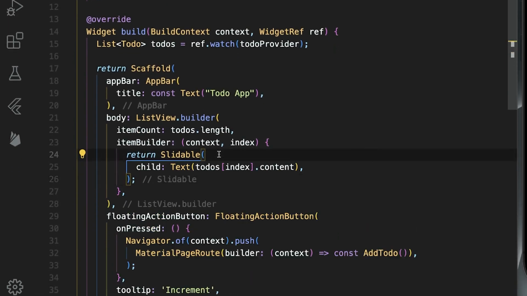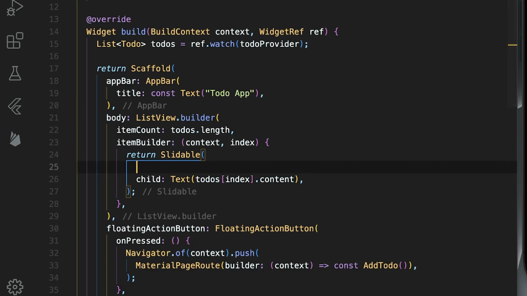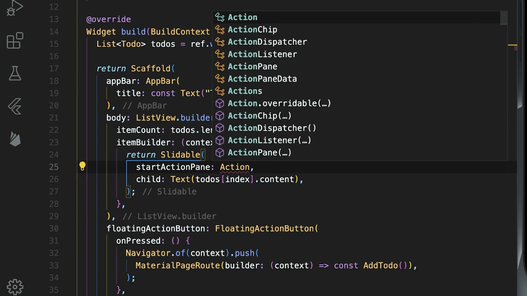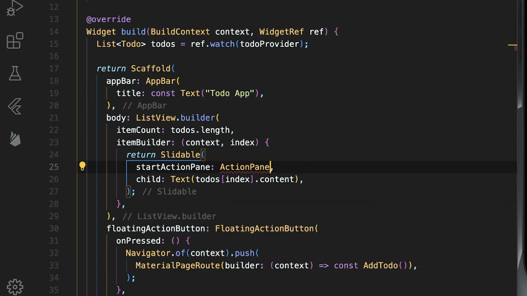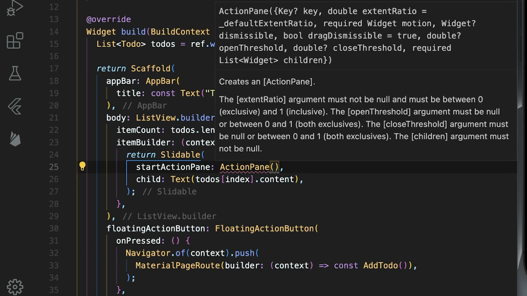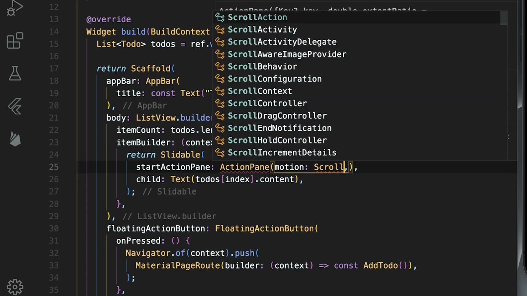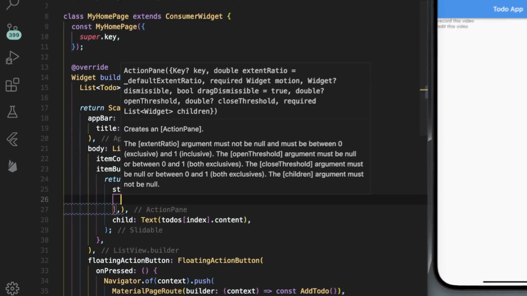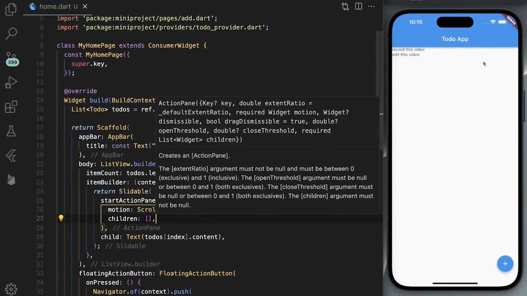Now for the slidable widget, we want to implement two things. So first, the start action pane, which is of type action pane. And within there, we need a motion, a scroll motion, and also some children. So let's just save it, see what that does.